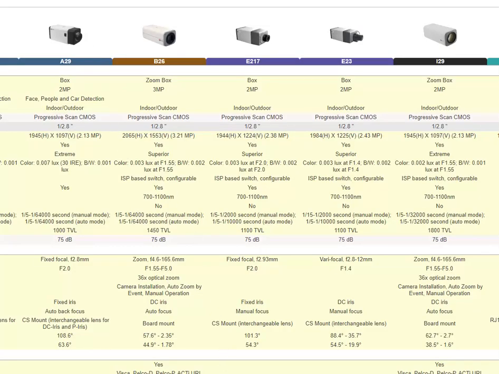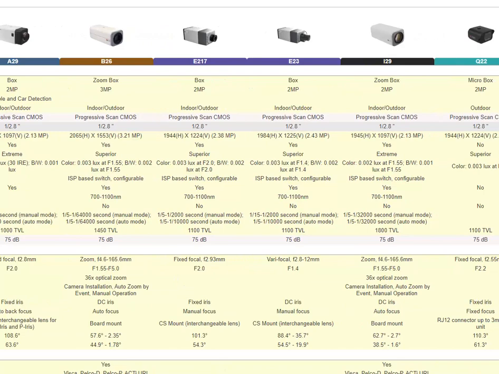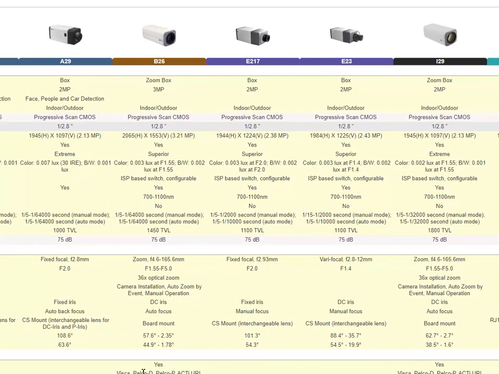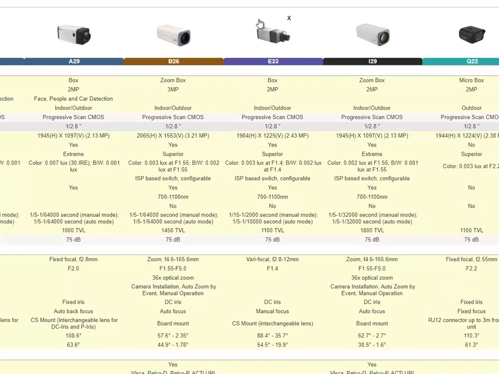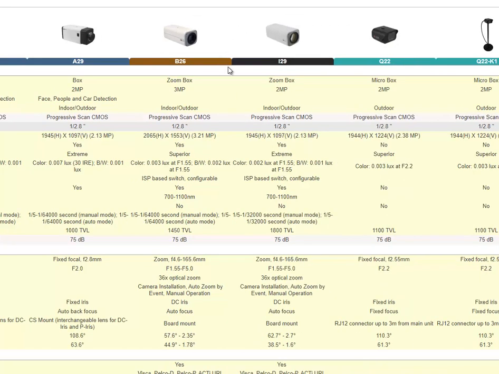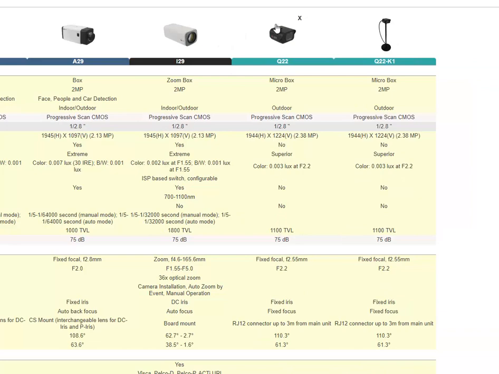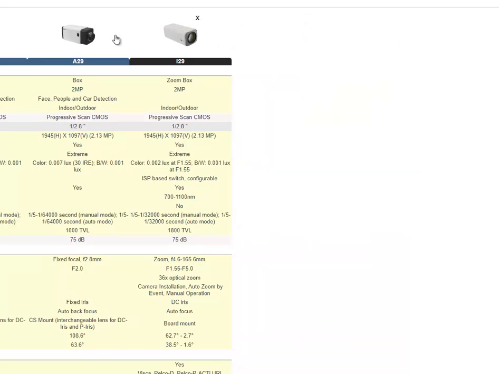Okay, let's see the comparison chart here. You can see the models will be listed here side by side. You have the features here, a resolution. You can see the low light sensitivity, extreme, superior. Of course, you can manually remove. Let's say you want to remove the cameras that do not have extreme low light sensitivity. You can just manually do it, but it looks like a lot of work.